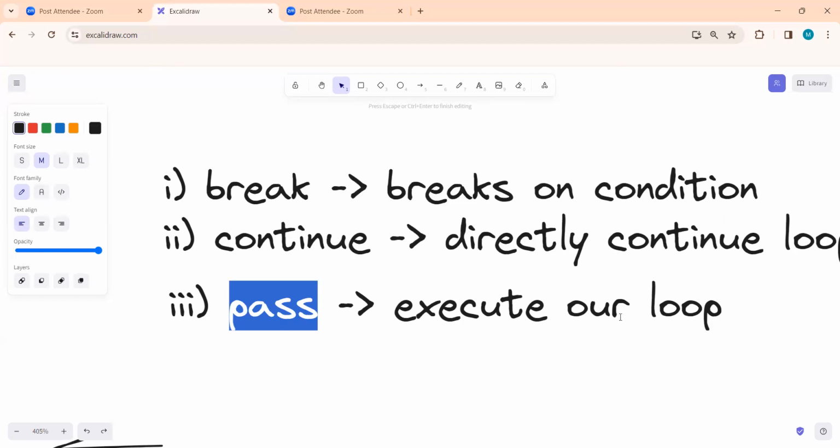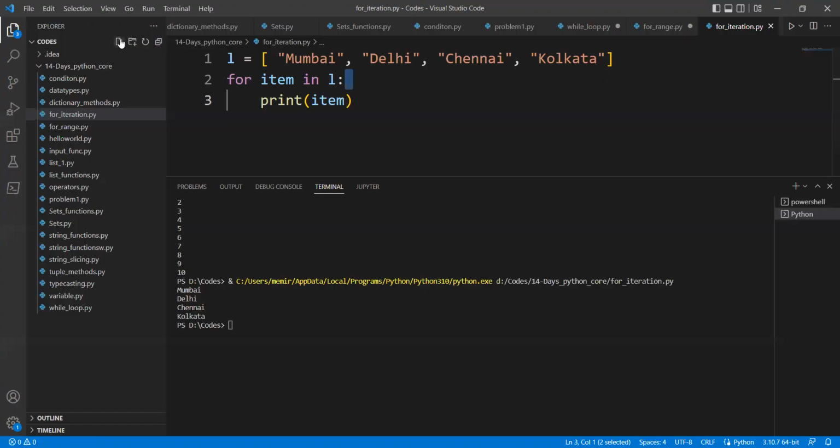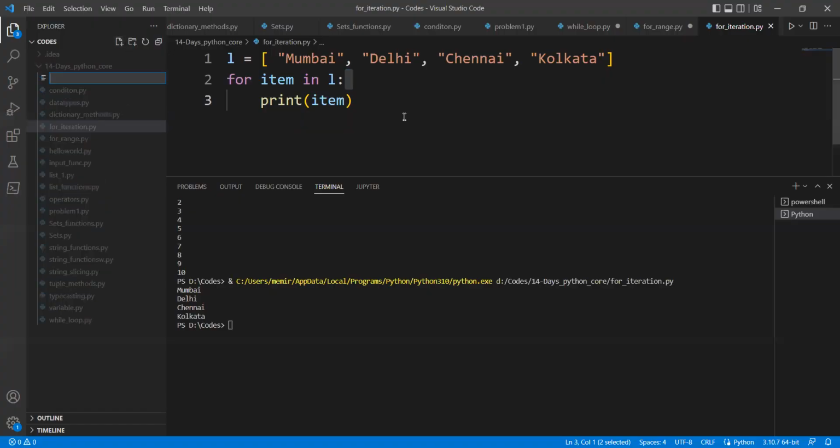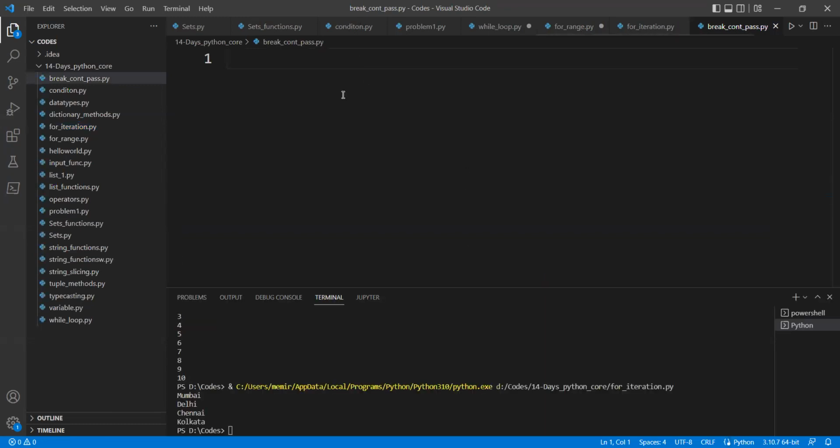Let's see these three statements in VS Code, and how they help our looping functionality. I'm going to create a new program named break, continue, and pass dot py. I'll make things easy by writing three in one.